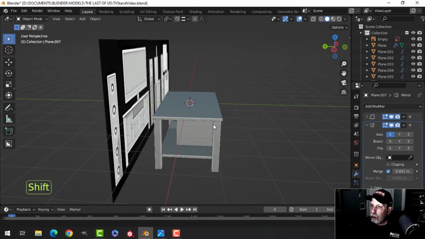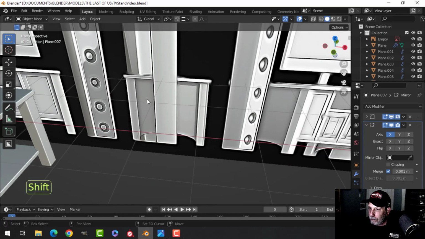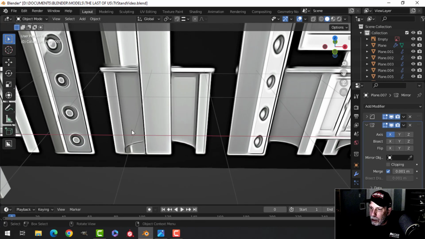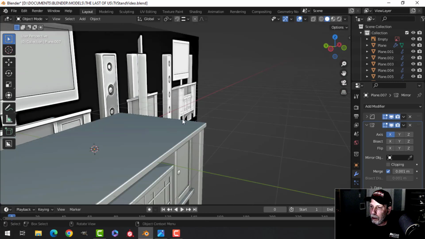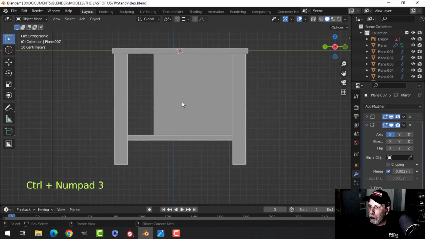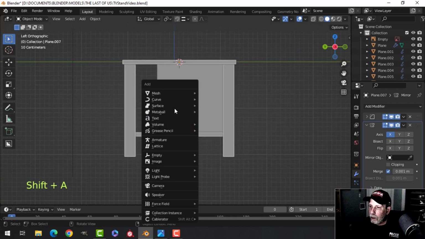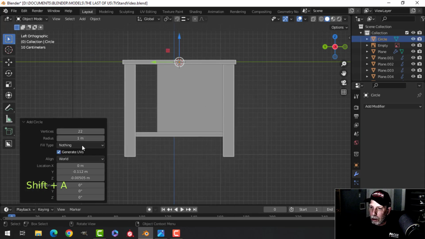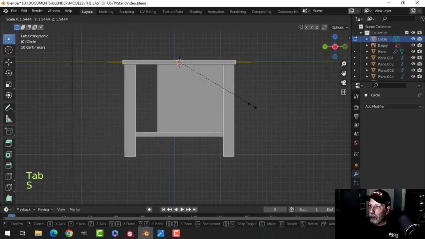Alright, we still need to do the sides, and you can see the side has this curve here, and then it's a solid piece of wood in there, so let's do that. Let's Control 3 to look from the side. My 3D cursor is still there. Shift A, mesh, circle, and the more vertices, the smoother you'll get. I'll go with 22 and we'll see what that looks like.